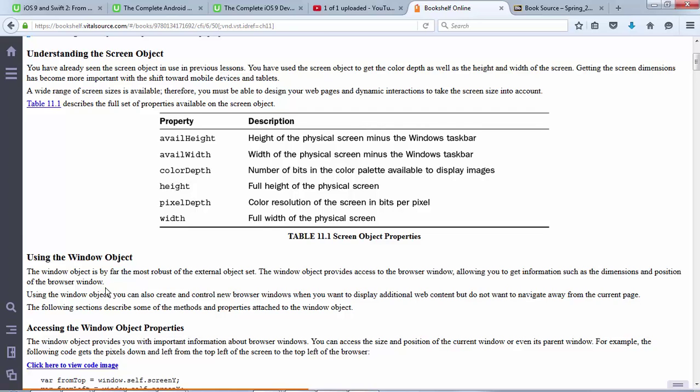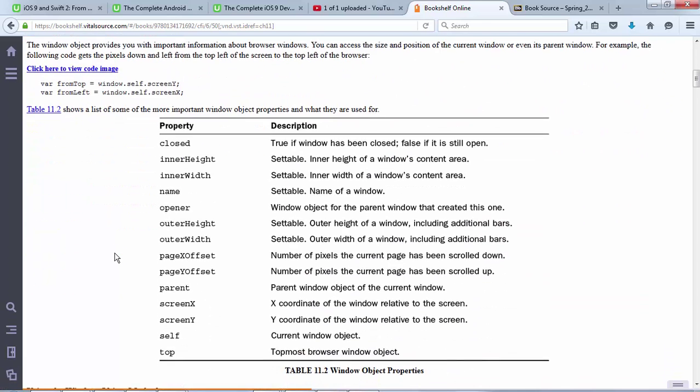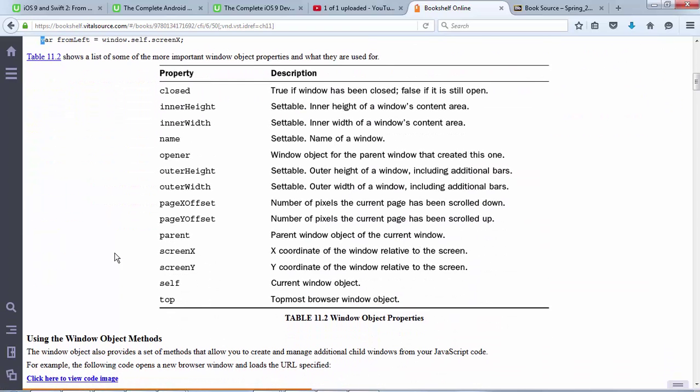The window object, which is next there, as mentioned, provides access to the browser window, allowing you to get information such as dimensions and position of the browser window. So there are different properties that you can get, and they're shown right there. This is a list of some of the important properties. So again, there are more than this.